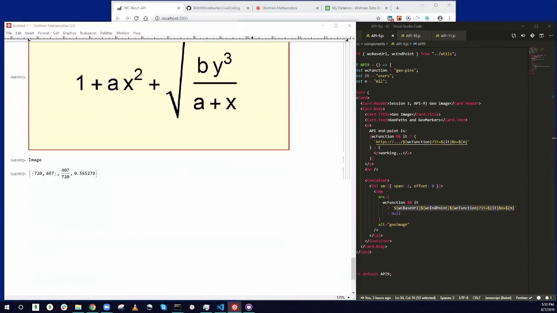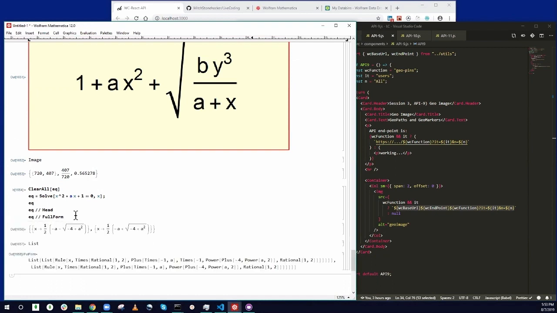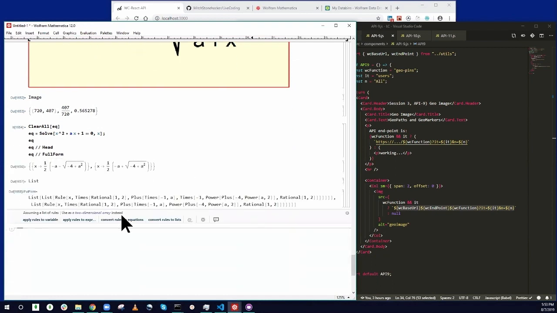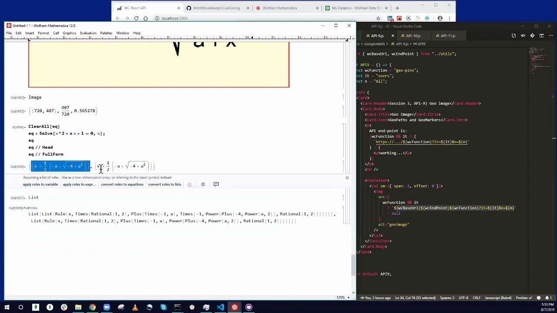Now, as we carry on with this, I'm going to get a little bit trickier and introduce another equation here. What we get is two answers to this solve equation, two possible solutions.